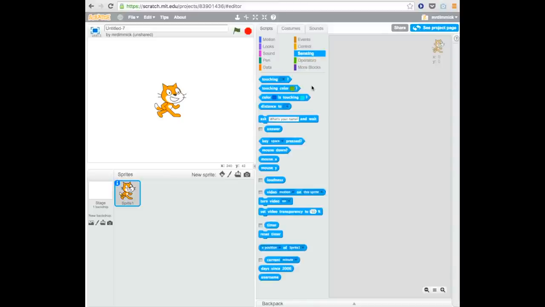We can sense things, so this sprite can tell you whether it's touching another sprite, whether it's touching a colour. We can ask a question of the user and we can use the answer that they give us. So that's one that we might use quite a lot. We can find out what the mouse's position on the screen is and we might respond to that. So there's a few that we can use there.